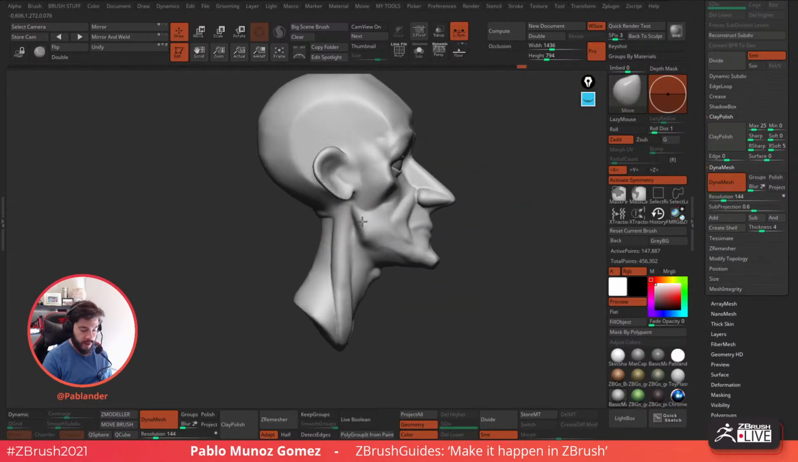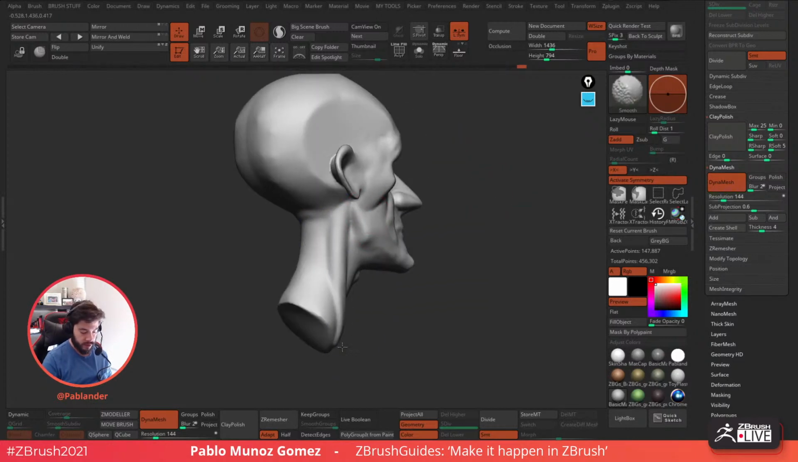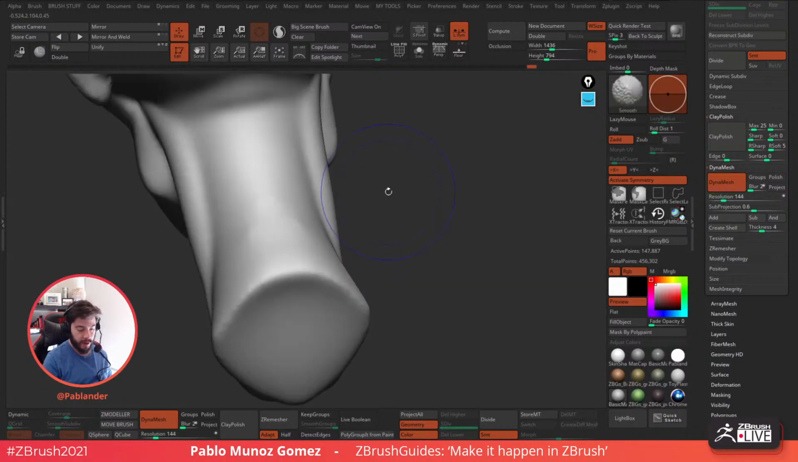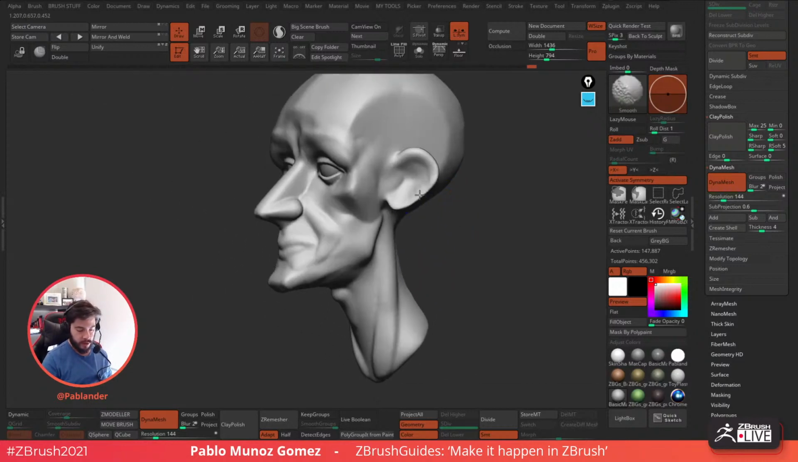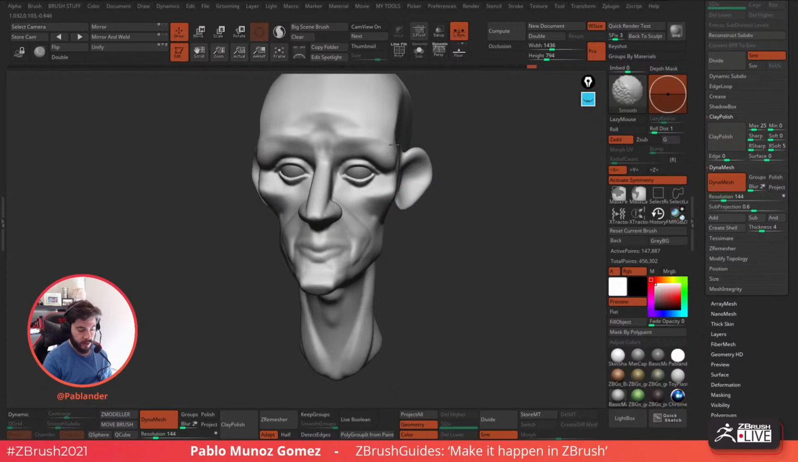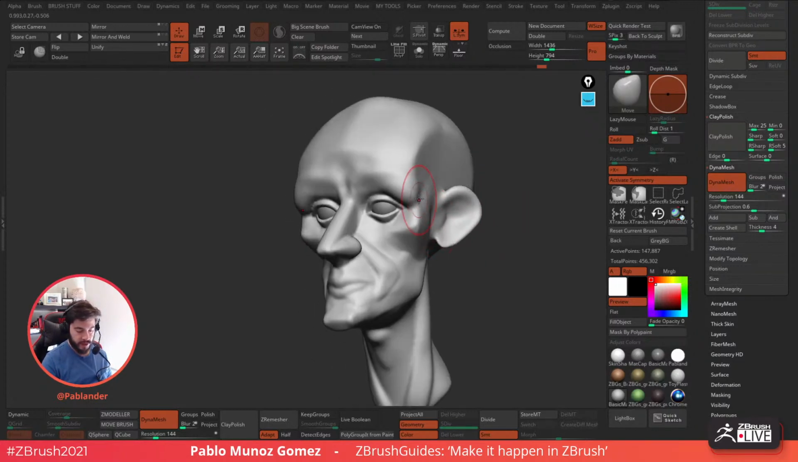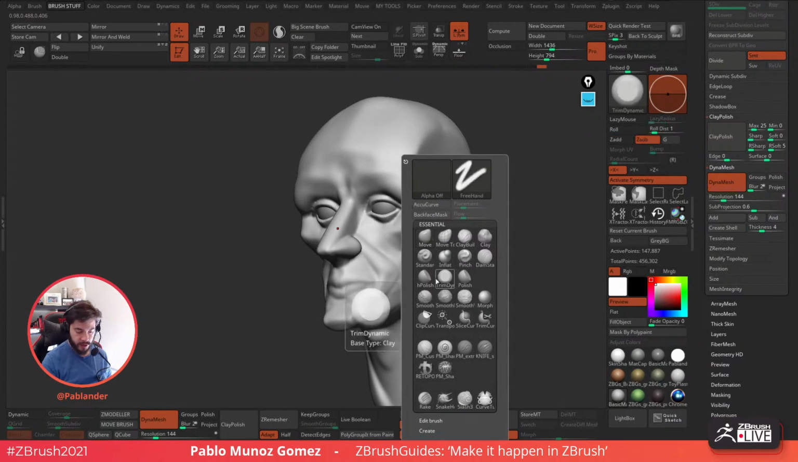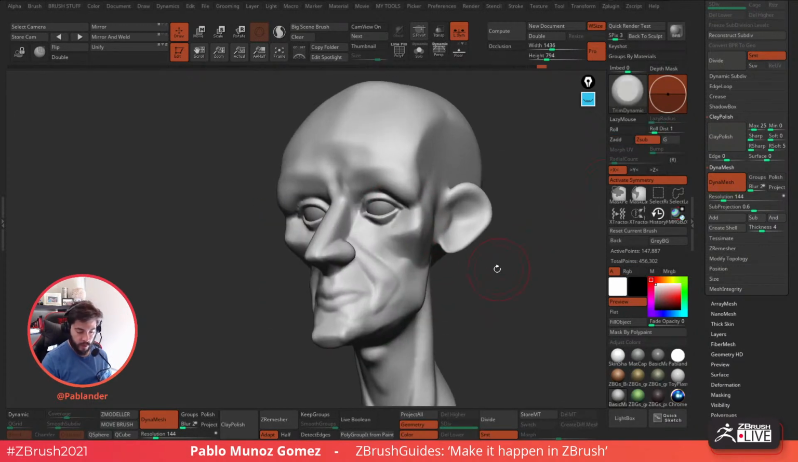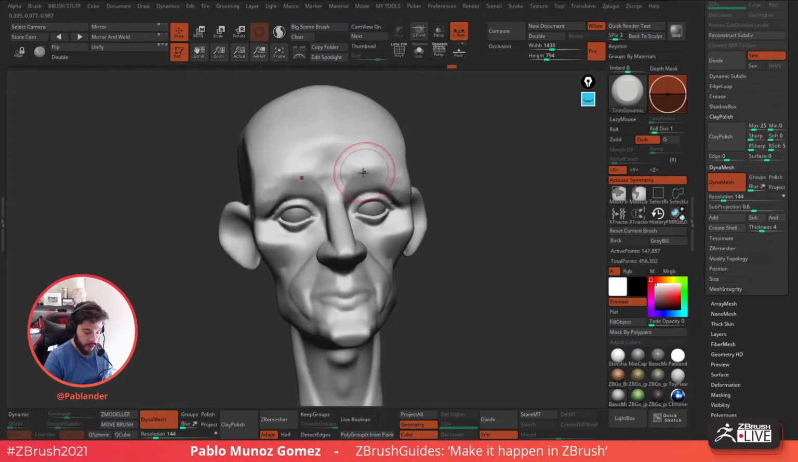But now we have a base mesh, a base Dynamesh, that is pretty clean. And we have a very well-defined set of planes. In fact, I'm gonna bring in the trim dynamic, and after doing this Dynamesh, I'm gonna refine some of those as well, just to try to maintain the planes again.